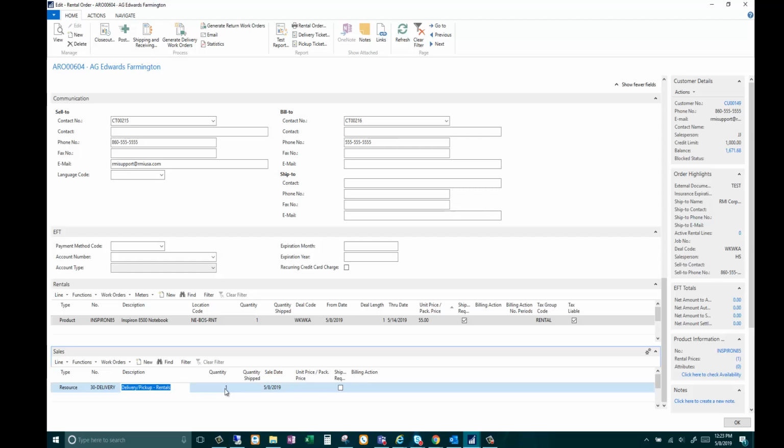And enter the unit price. If the price that is defaulted in from the resource card is not correct, you may overwrite it. I don't have anything that defaulted in, so I'm just going to put in a $100 charge for delivery. Continue identifying any sales of either products, equipment, or services for this customer for this rental order.